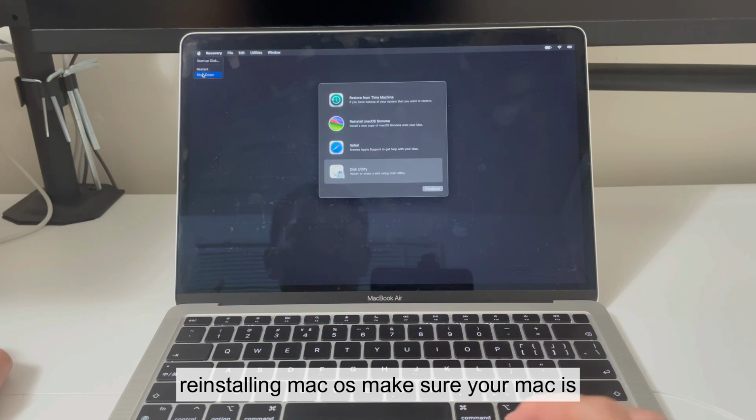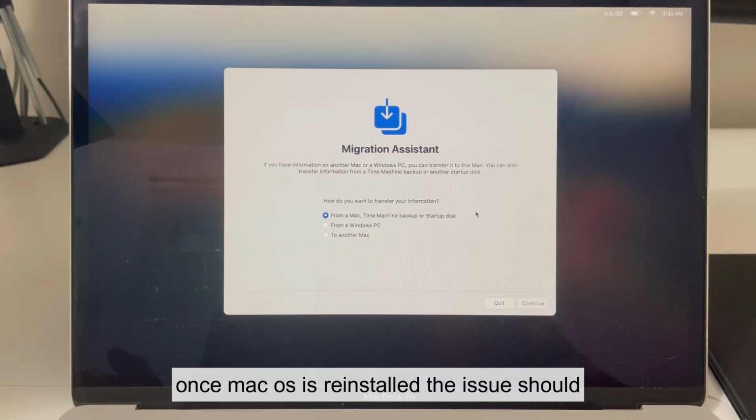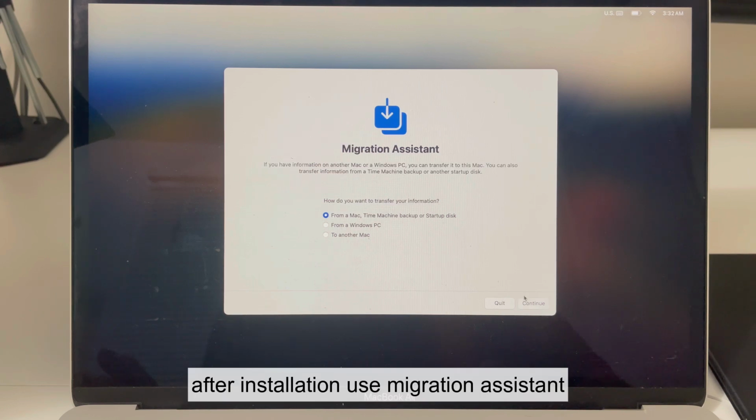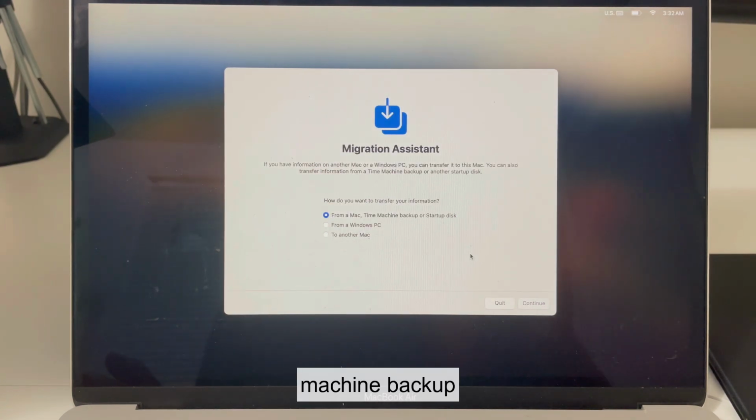Make sure your Mac is connected to the internet, as it will need to download the macOS installation files. Once macOS is reinstalled, the issue should be resolved. After installation, use Migration Assistant to restore your system from the Time Machine backup.